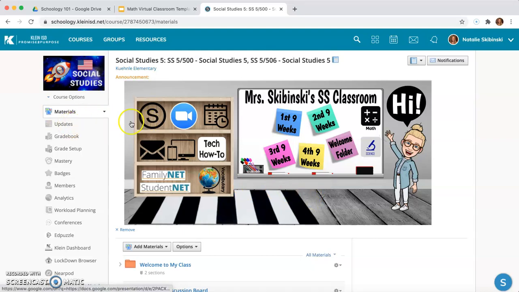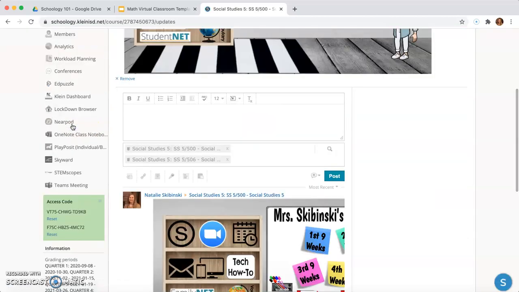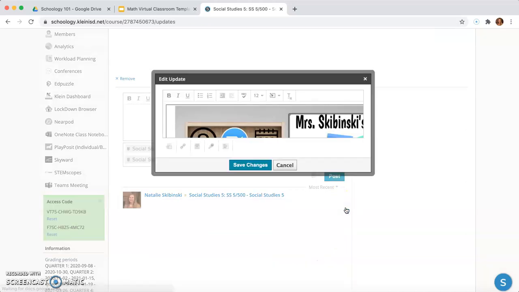So let's pretend that it's small right now. I'm going to go over to updates. Okay, so I had already embedded it. It would be down here on the bottom. So I'm going to go over to my gear. I'm going to click down and click edit.